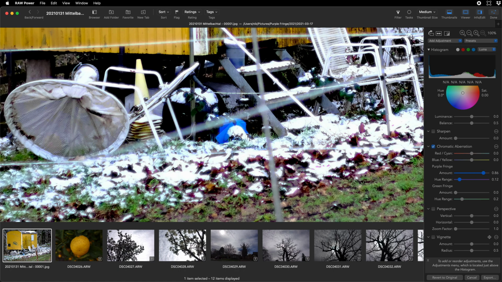So that was a quick look at removing color fringing in images using Raw Power. See you next time.